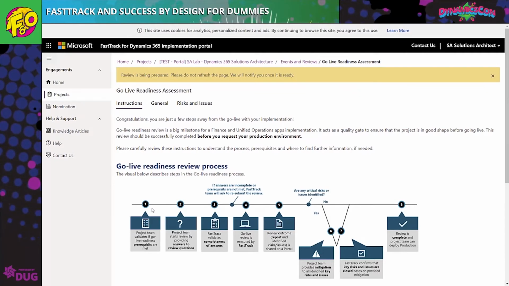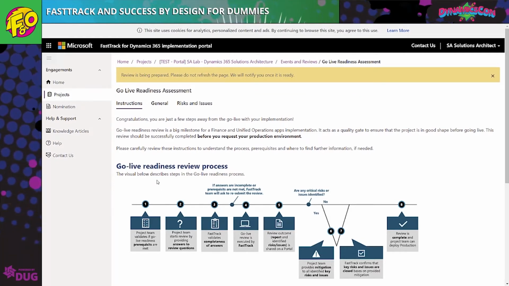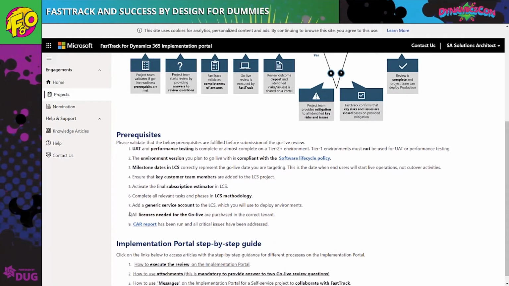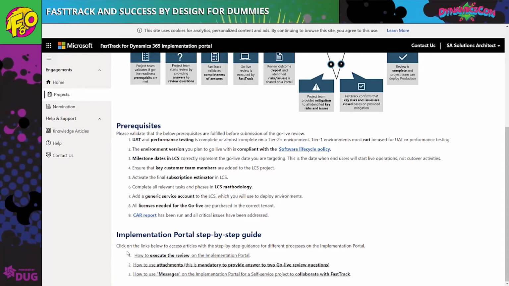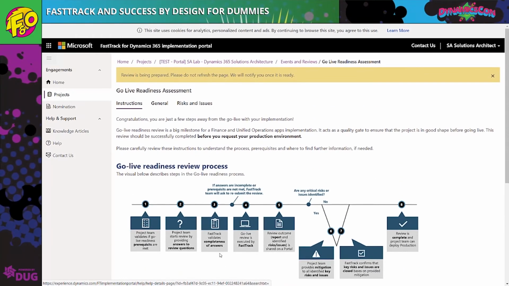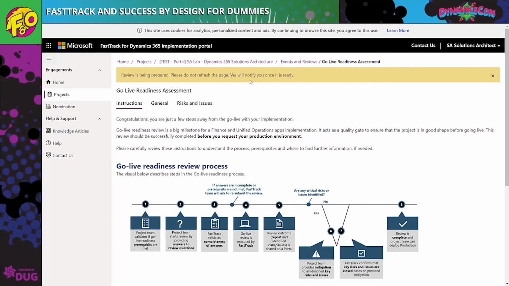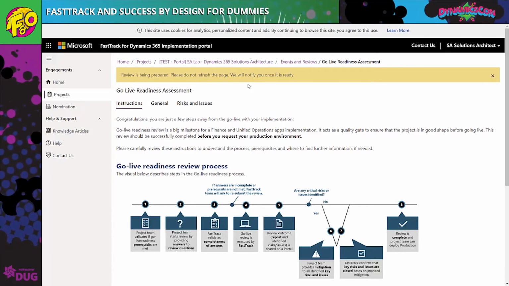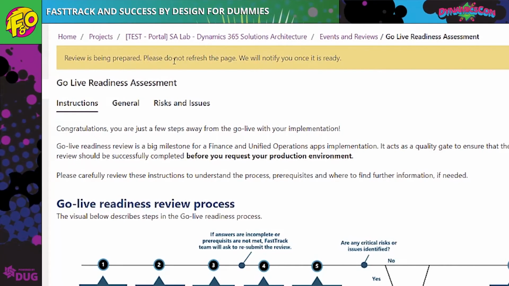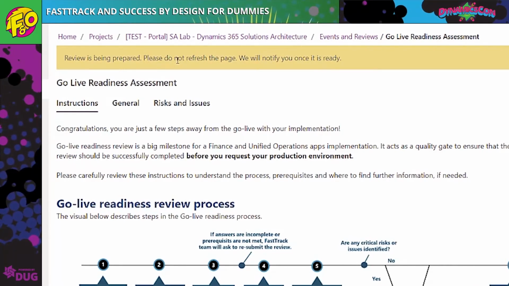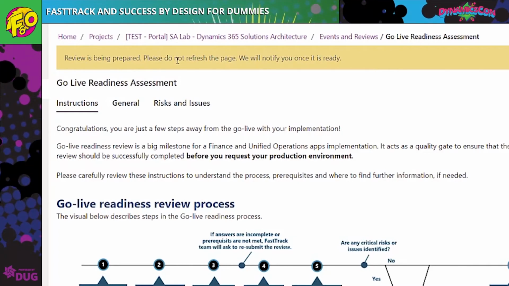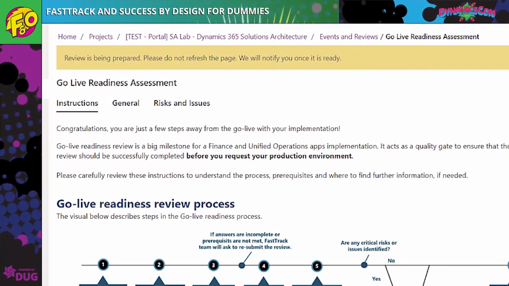This will open up a new page where you can see the details about that particular review. The Instructions tab has the overview of what you're supposed to do, your prerequisites, and there's also the step-by-step guide on how to process this particular review in the portal. You'll notice a yellow banner at the top of the page as soon as you create this review. You can see right now the review is being prepared, and it asks that you do not refresh the page, and you'll be notified once it's ready. It may take a few minutes to generate the review where you can start to enter in your criteria.